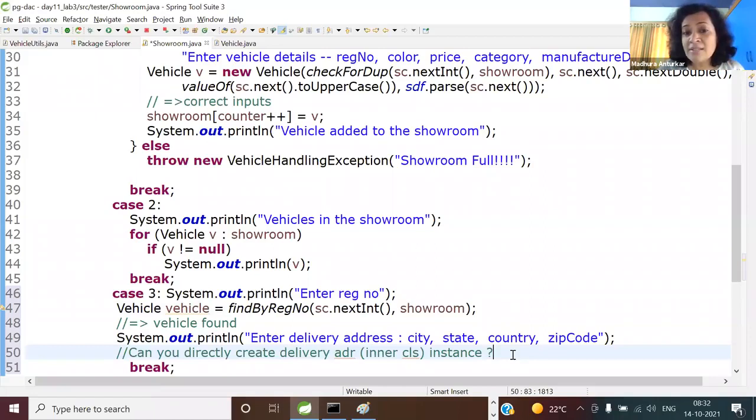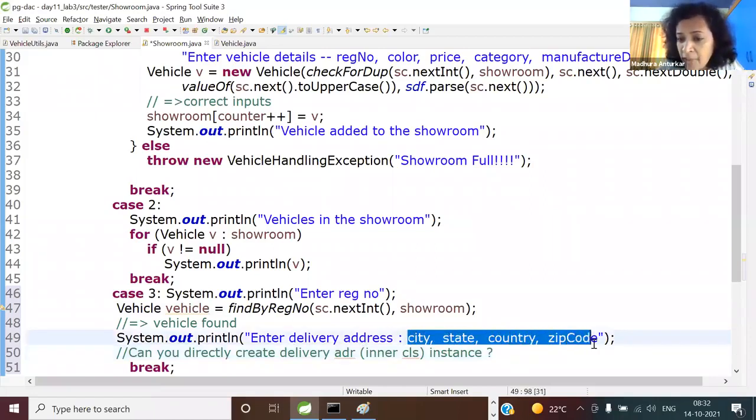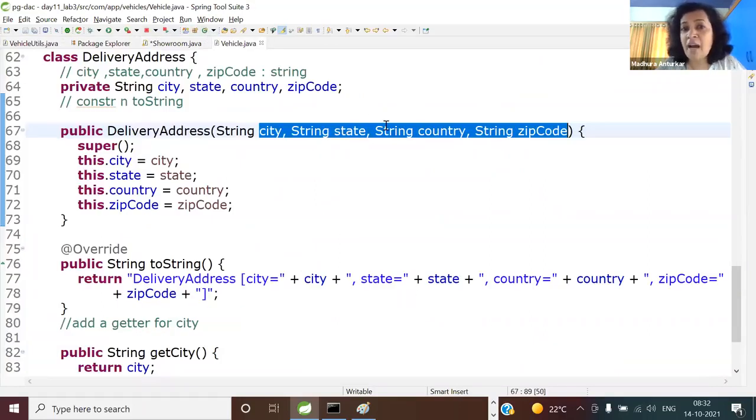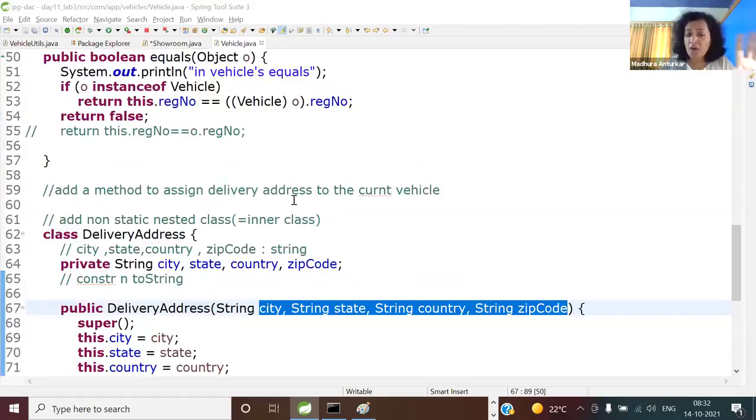Are you getting me? So I just have to assign this inner class. What are the steps? I'll say it properly. I have to wrap all these details in the delivery address inner class instance, and assign it to the outer. So tell me, should I write the code here or should we add a method in the vehicle class, the outer class itself, to assign the delivery address? You should write the method. Don't write the code outside because you cannot create a delivery class instance. So always provide the functionality.